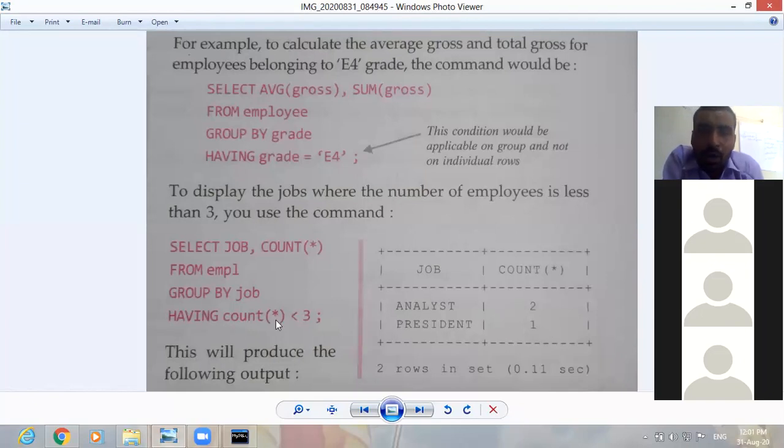Okay, that's what the having clause is about. It works like the where clause, but it works only with the group by function. The group by field names are given, and after that the having clause can be given.